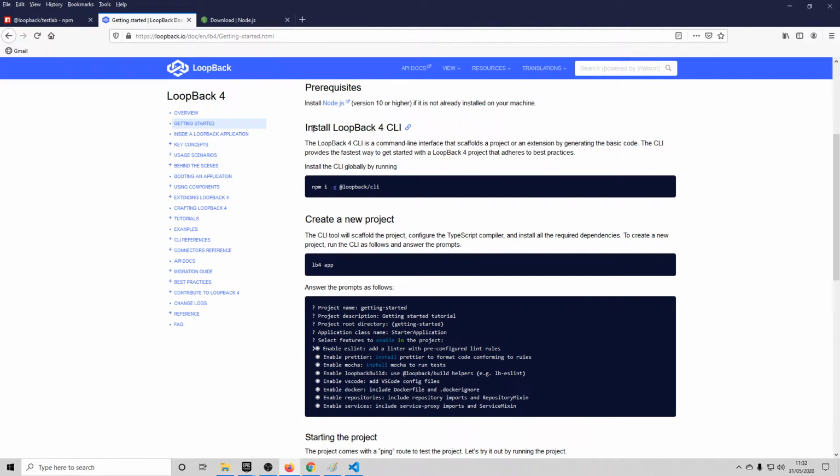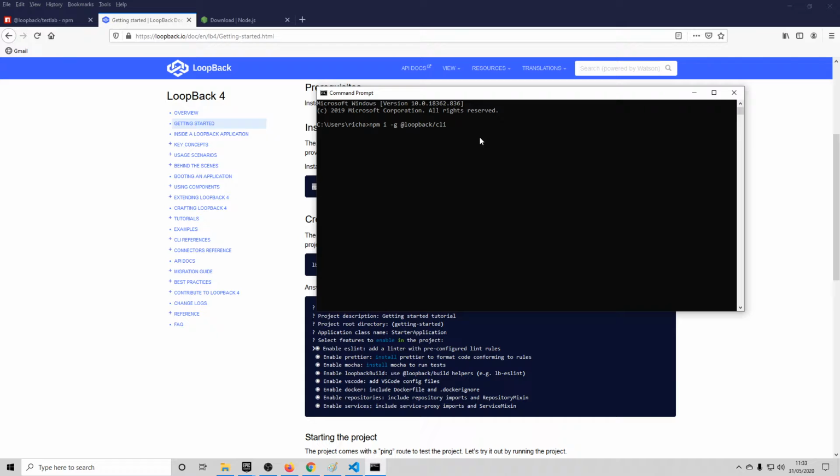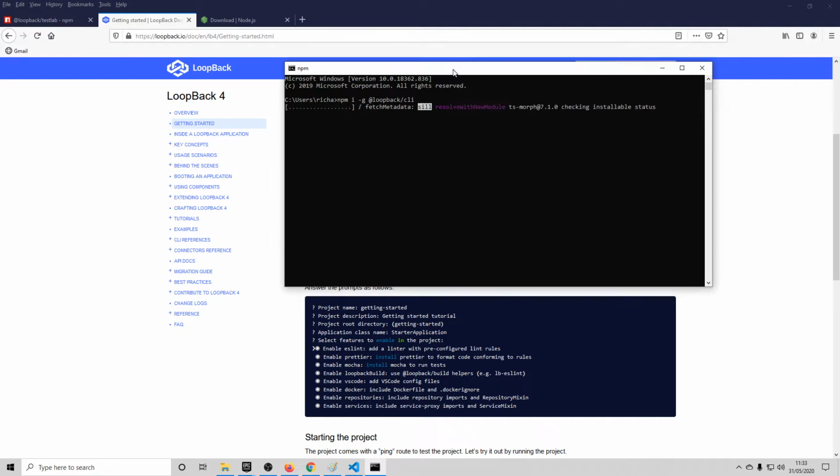Now the next step is to actually install LoopBack CLI. LoopBack CLI is just a command line interface that allows us to scaffold a basic project structure. It will ask you a couple of questions. So let's do that. I do have the CLI installed, but I will just update it for demo purposes. So open your command line, npm install global loopback CLI. This will pull the most recent version and install it globally. This may take a minute.